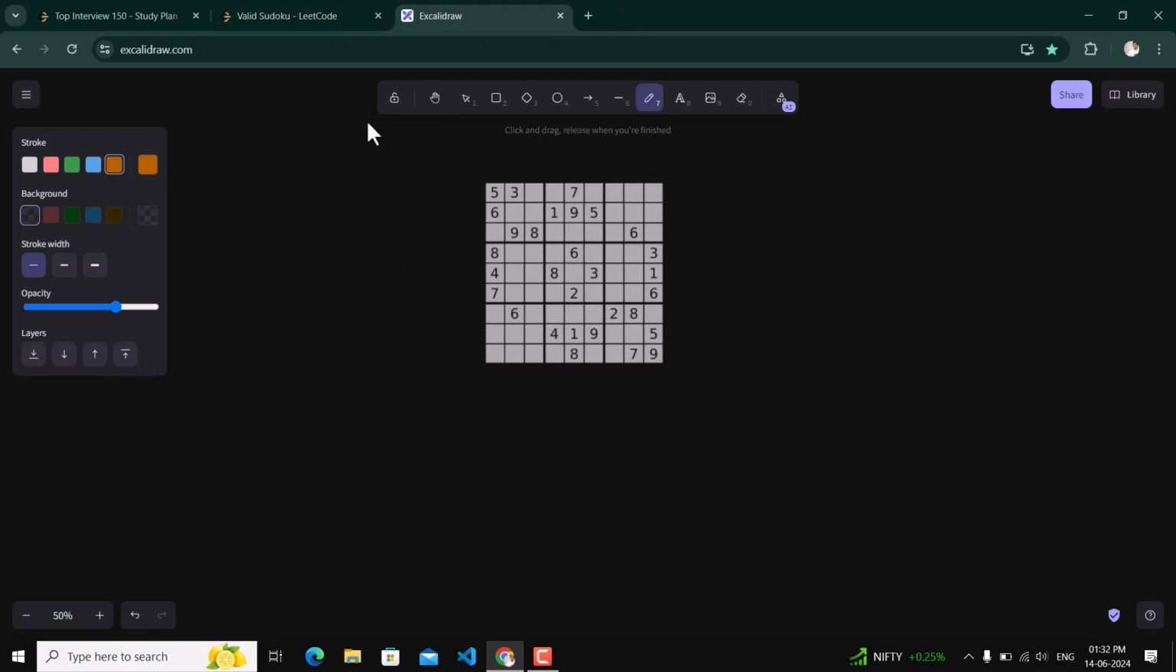So this is the Sudoku board given, and we have to check whether it is valid or not. For that, each row should contain values from 1 to 9 without repetition, each column should contain values in the range from 1 to 9 without repetition, and each grid should contain values in the range from 1 to 9 without repetition. These are the conditions to determine whether a Sudoku is valid or not.